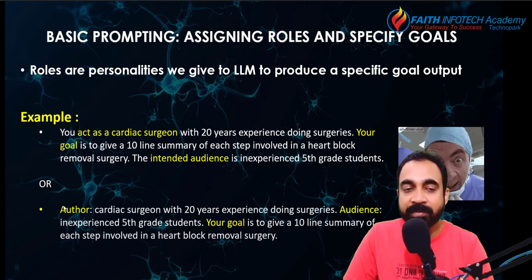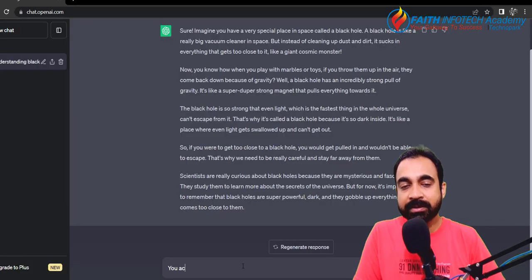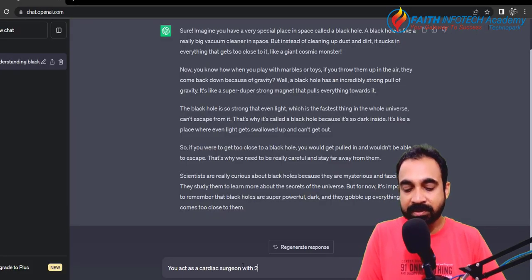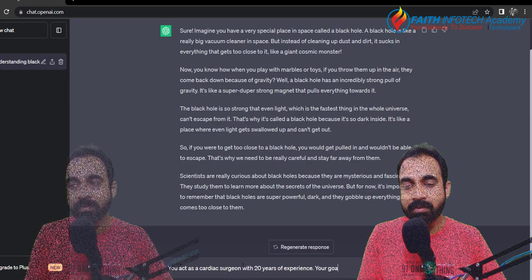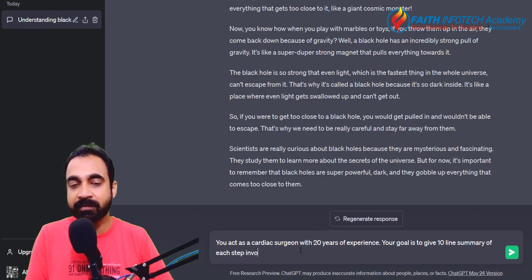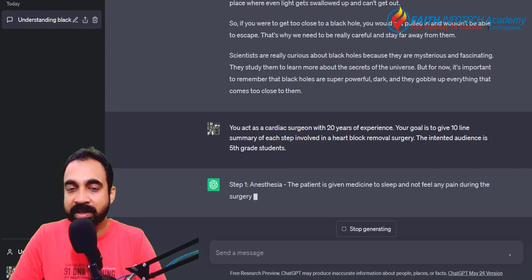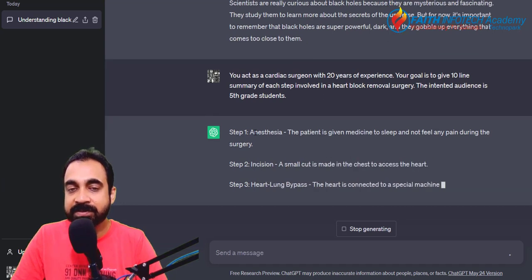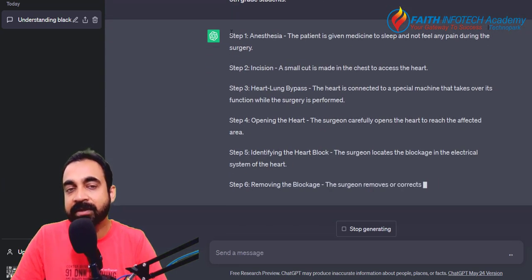We can also format it like this: author, which is ChatGPT, a cardiac surgeon, then audience is our 5th grade students, then the goal is to give a 10-line summary of each step involved. You act as a cardiac surgeon with 20 years of experience. Your goal is to give a 10-line summary of each step involved in a heart block removal surgery. Intended audience is 5th grade students. Okay, you can see ChatGPT is giving us the steps simple enough so that a 5th grader can understand.